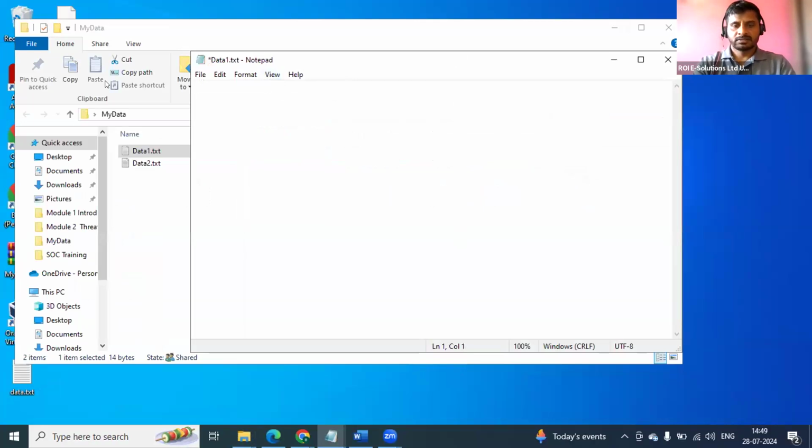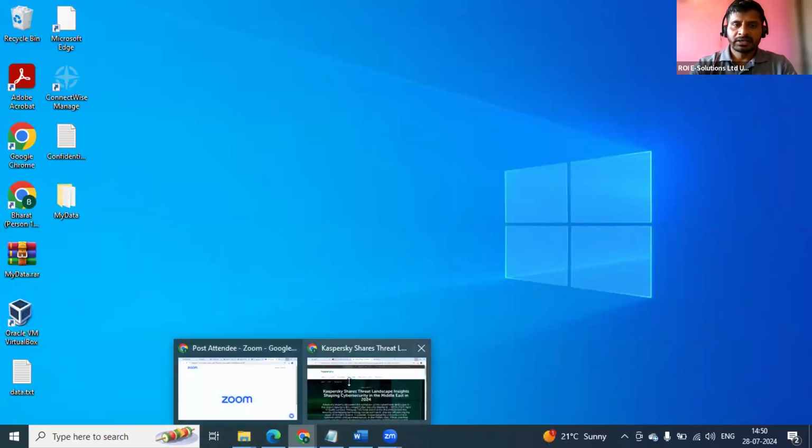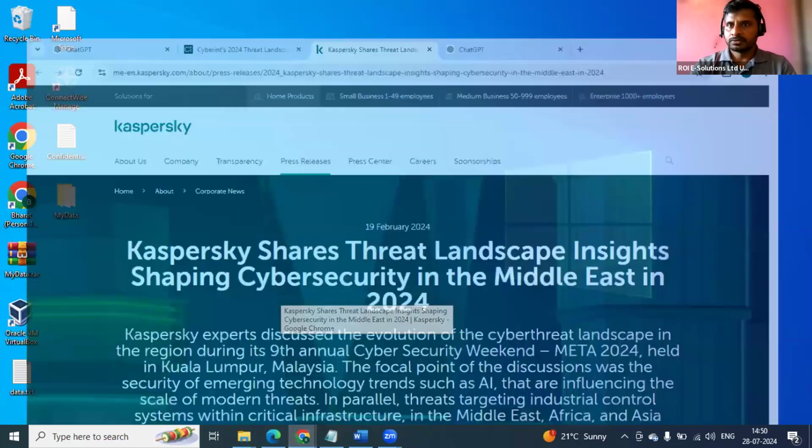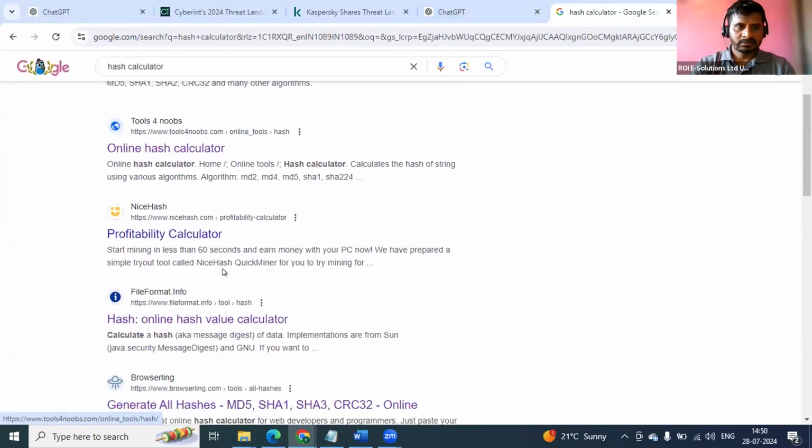Let me add some data. This is some kind of data which I have in my text document. I want to maintain the integrity of this data, so I'll generate hash codes. You might be aware that in order to maintain the integrity of the data, we use a hashing mechanism.